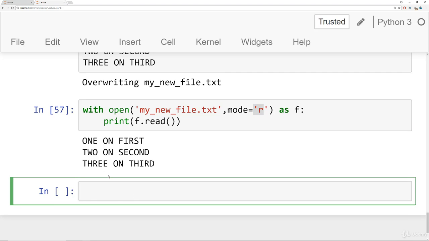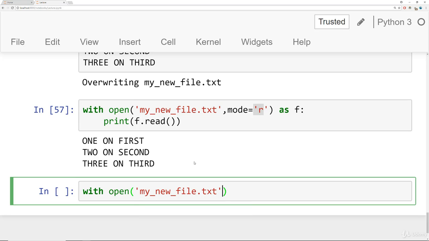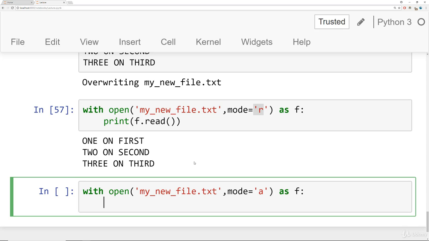Let's say I wanted to add a new line to this. I could say with open, my_new_file.txt, I will say mode is equal to, and in this case, I'm going to say A because I want to append a new line to this. We'll say as f. And if I want to write to a file, all I have to do is say f dot, and as you may have expected, instead of read, you say write. And let's write a new line to this. We'll say 4 on 4th.